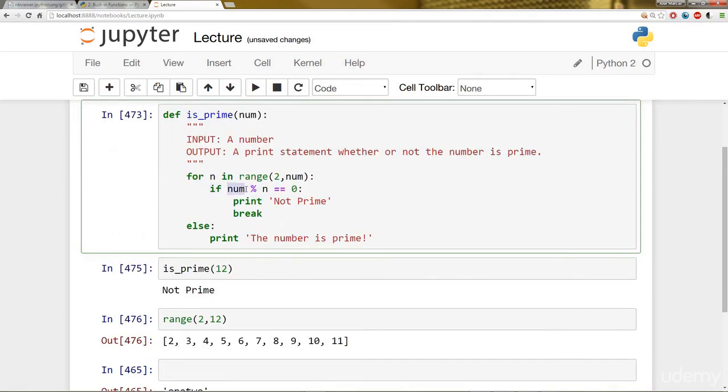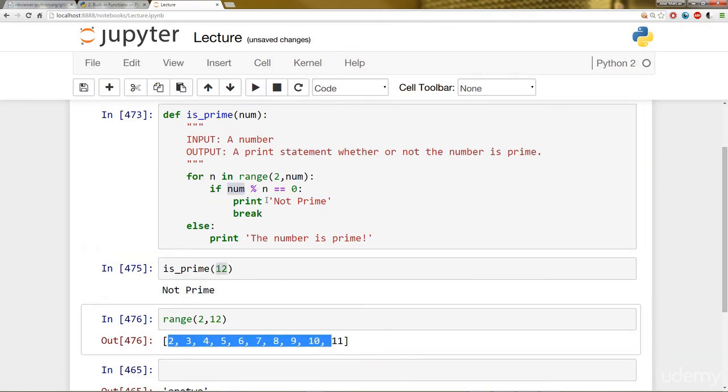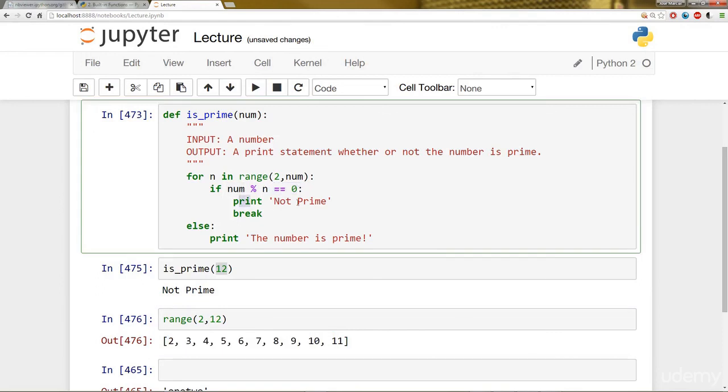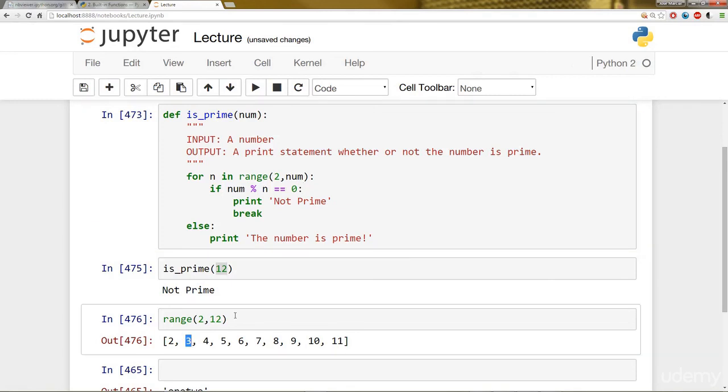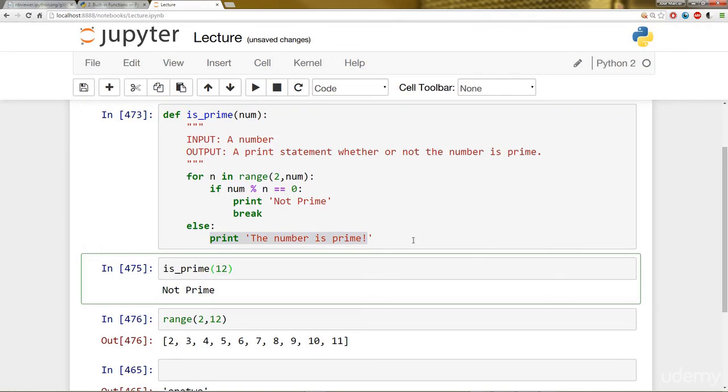And then I'm going to say if the number itself, so in this case 12, divided by any of these numbers leaves you with a remainder of 0, then I know it's not prime, right? So if 12 is divisible by 3 evenly with no remainder, then I know it's not prime. Then I'm going to print not prime, and I'm going to break, which is going to break out of this for loop and ends my calculations. Else, if that never occurs, then I know the number is prime, and I'm going to print the number is prime.